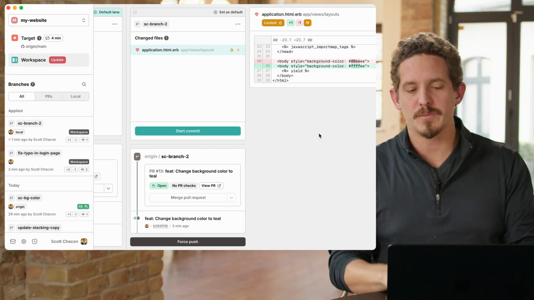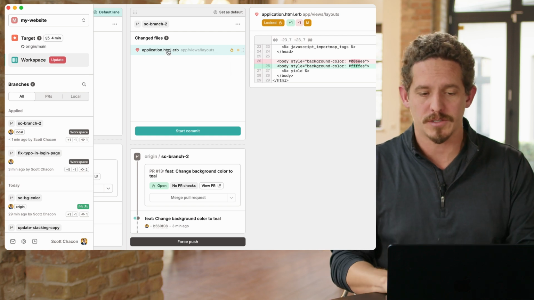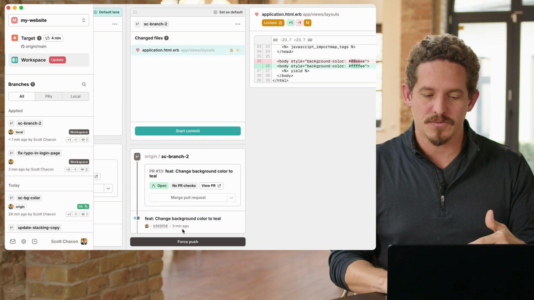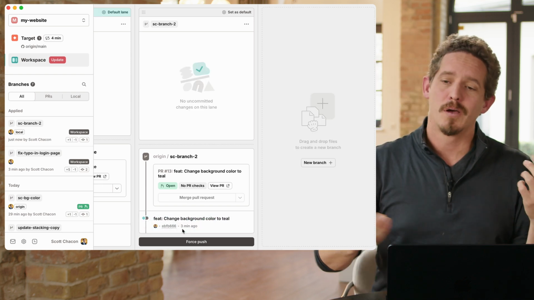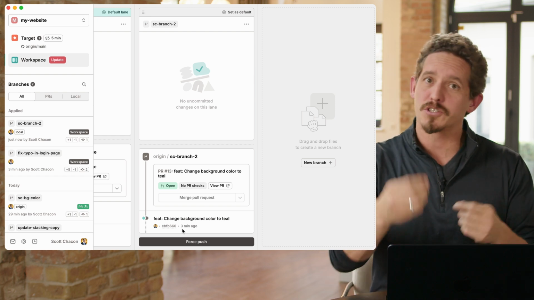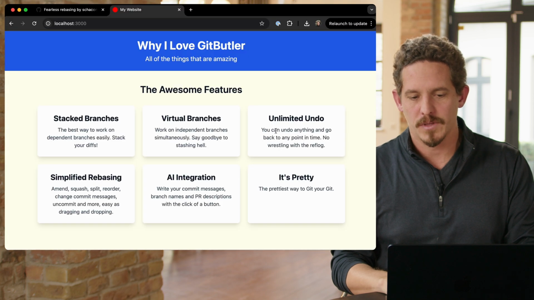So if we go in here and change the background color, you can see that it's locked because I'm changing something that was already in that branch that was modified, but I can amend the previous commit by just dragging this file down and putting it on the commit, and that amends the commit. So if you've ever done more complicated interactive rebases or git commit --amend, you can literally just drag and drop changes. So now this is what our background color looks like in our new branch.